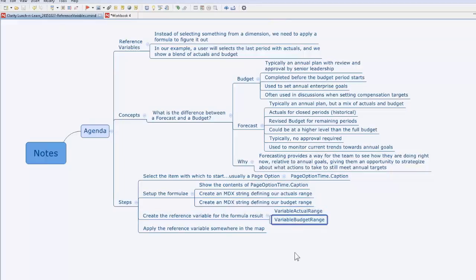We created a reference variable for the formula result, variable actual range, variable budget range. And we applied the reference variable somewhere in the map. In this case, it was in the column variables. So I think we just snuck in under time.